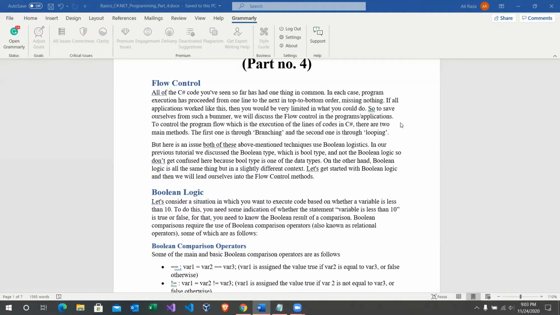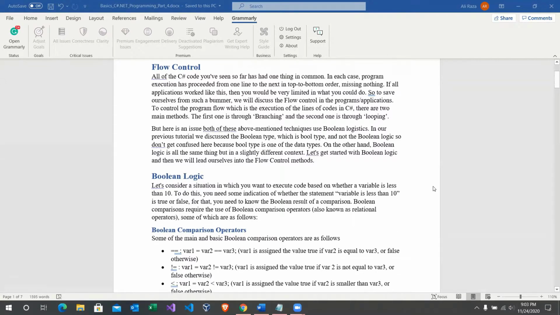So if all applications work like this, then what you could do is limited. To save ourselves from such a bummer, we will discuss flow control in programs and applications. To control this program flow, in C# we use two methods. One is branching and the second one is the looping method.